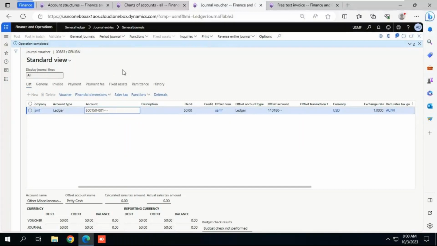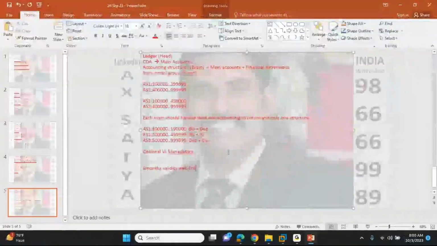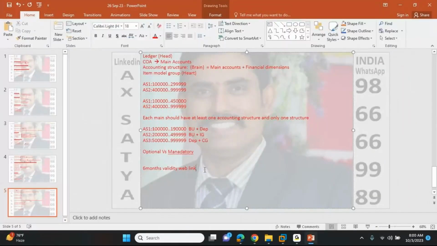So this account has a business unit. This account doesn't have a main account business unit. Got it? Okay. In depth, we'll discuss the accounting structure once again tomorrow in detail, and then how to do the remaining process. There is some more information I need to teach you about accounting structure.